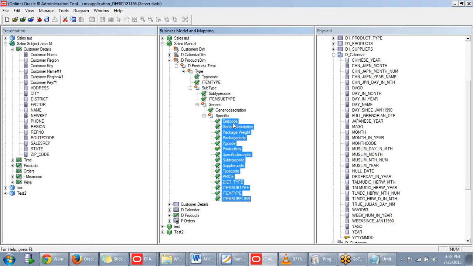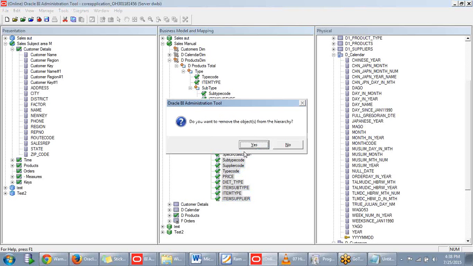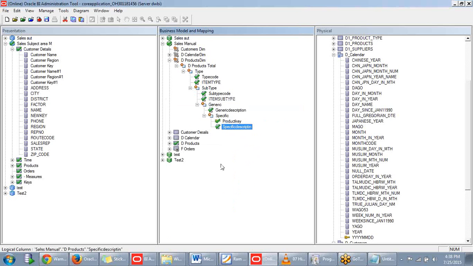Now I am going to remove all the unnecessary columns for this specific level. I will be unchecking this product key as well as specific description, and I am going to delete all the other columns over here. Now I have provided columns to the particular levels. After providing columns to that particular level, the next step we need to take care of is we need to define keys for each and every level.